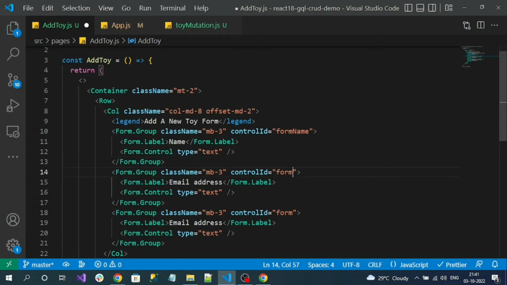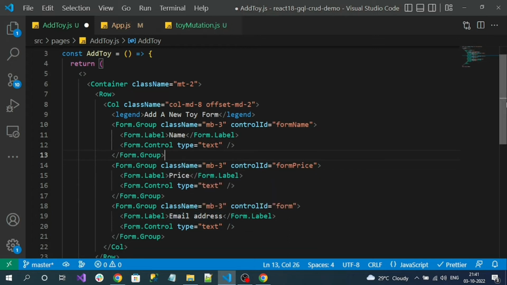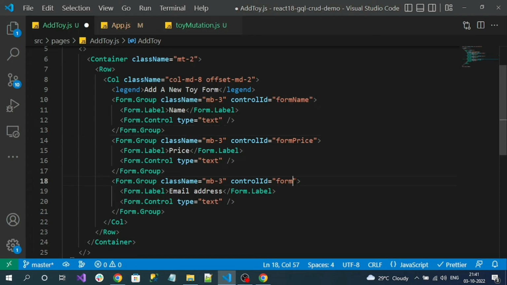Okay, it will be price. Okay, next it will be image URL. Okay, so these are my form fields.